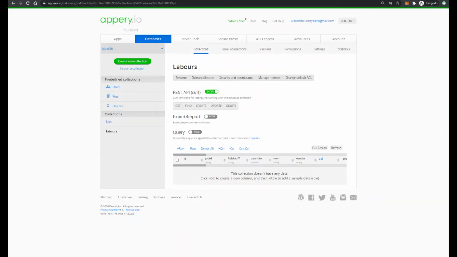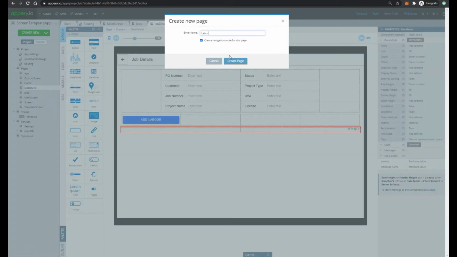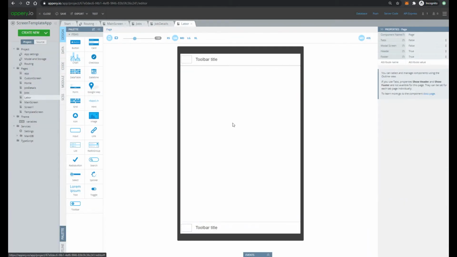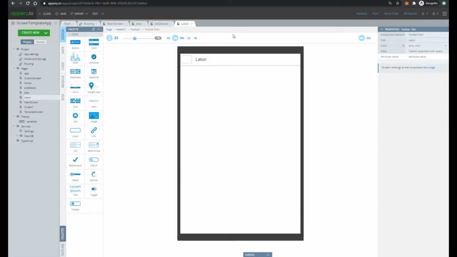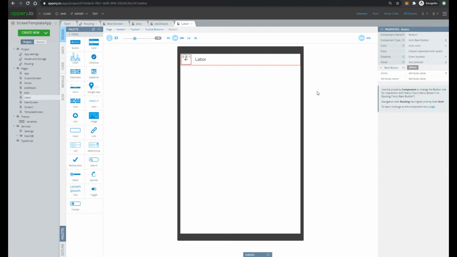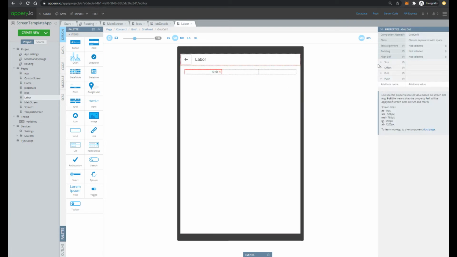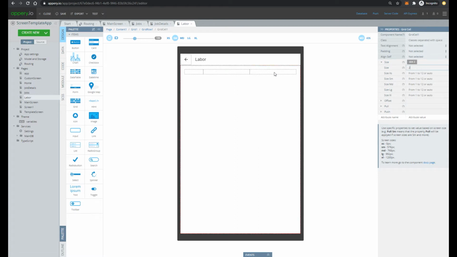Our collection is ready, and now let's come back to April. Create a new screen, Labor. Okay, again, let's remove the footer, change the toolbar title to labor, and add a back button. Let's add the class to content iron padding. For the labor screen, also let's add a grid. Let's clone it. So, specify the size as 2 here and as 2 here.